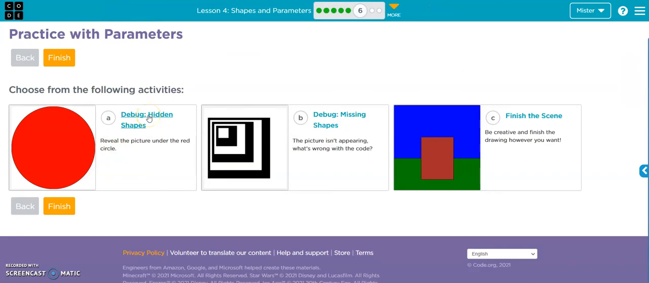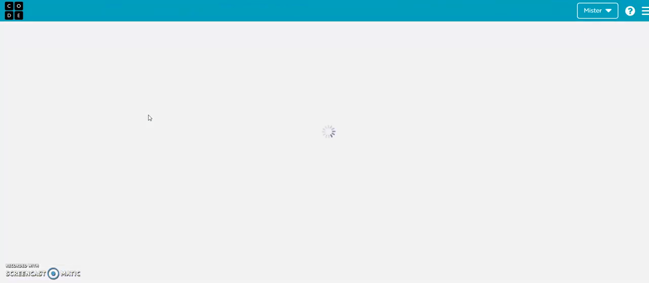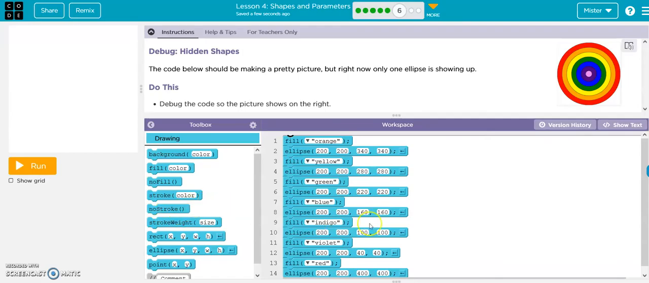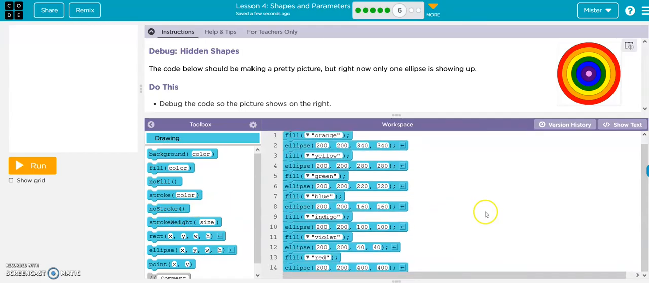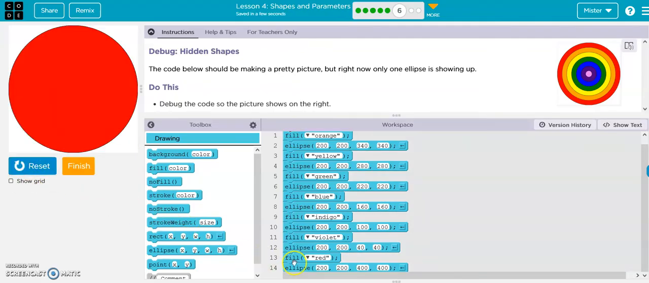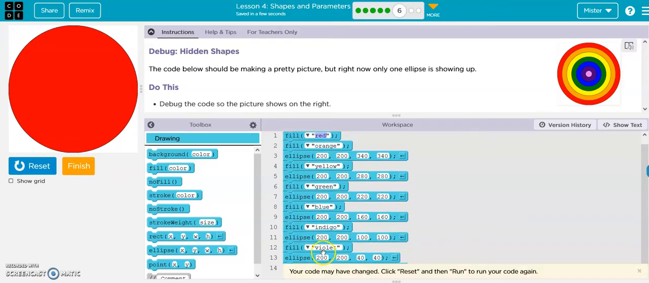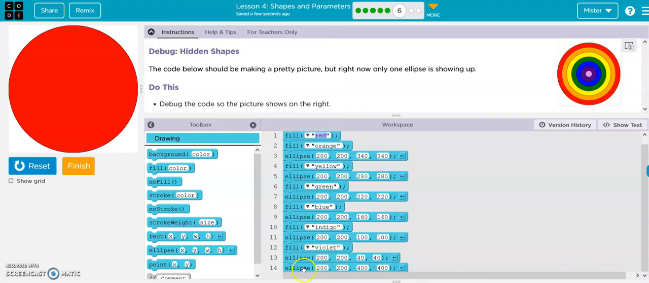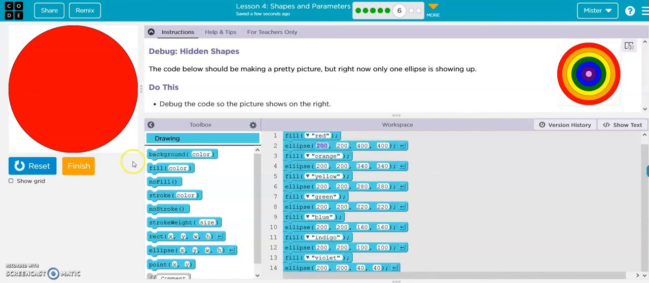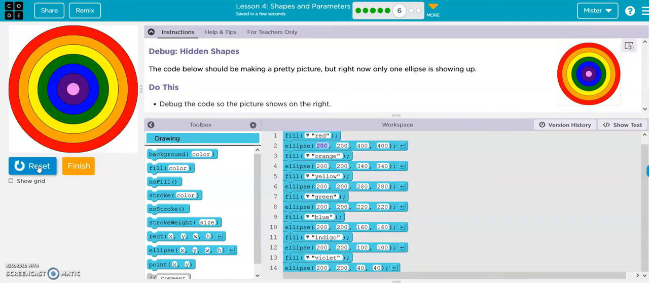Okay, debug, hidden shapes. Reveal the picture under the red circle. So this is an order issue. So let's go ahead and grab the red circle first. Put it on the bottom. And then let's get that size, put it at the bottom. Reset it, run it, and there we go. So again, this is all about the order. We want the red one down there first, and all the other ones stack on top.